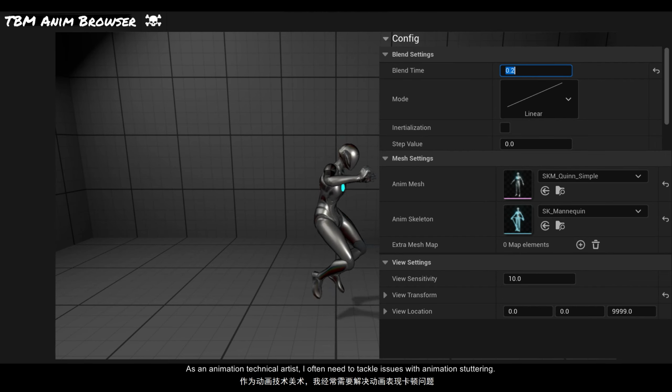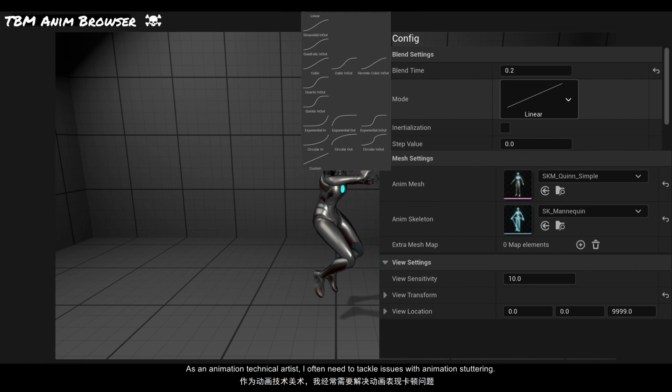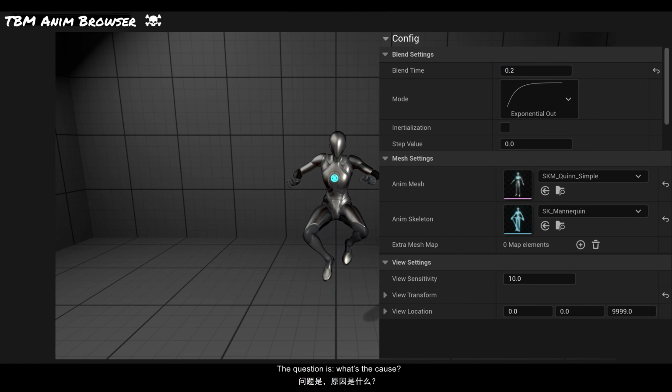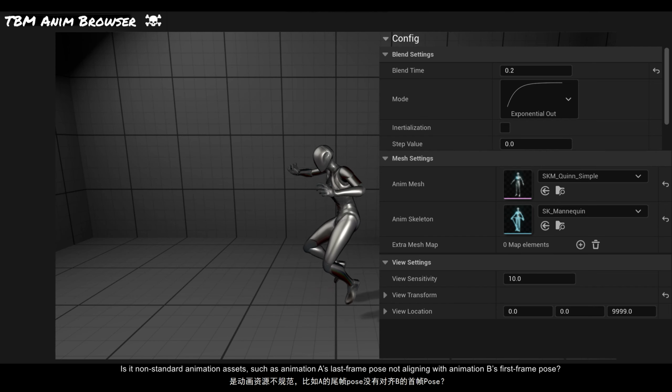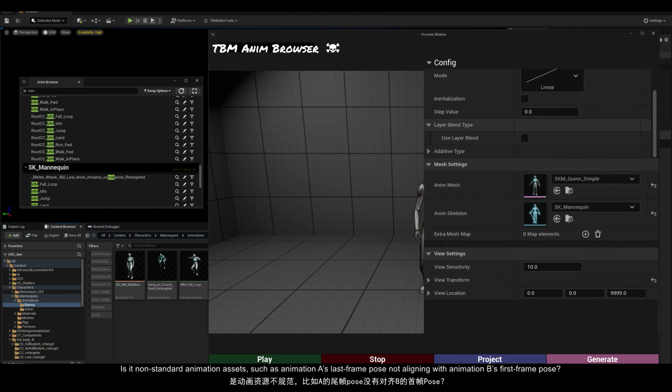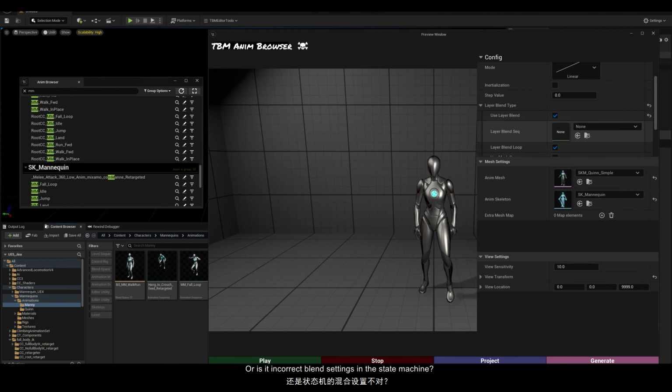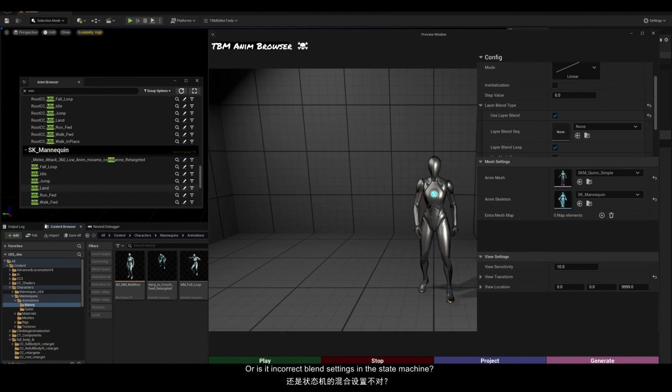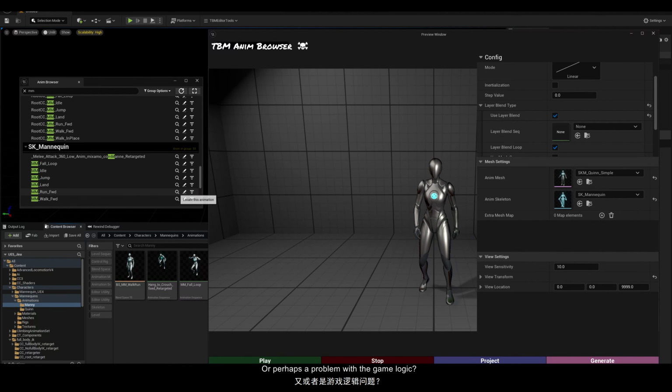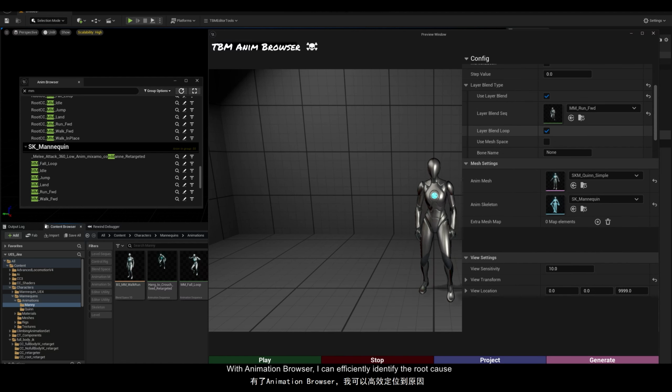As an animation technical artist, I often need to tackle issues with animation stuttering. The question is, what's the cause? Is it non-standard animation assets such as A's last frame pose not aligning with B's first frame pose? Or is it incorrect blend setting in the state machine? Or perhaps it's caused by the game logic? With Animation Browser, I can efficiently identify the root cause.